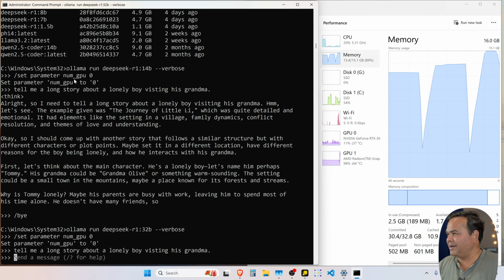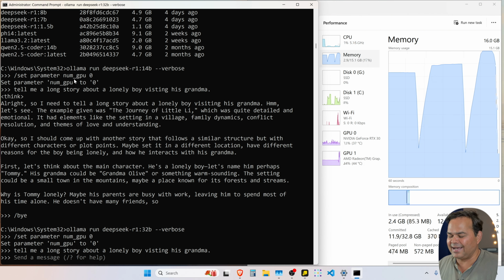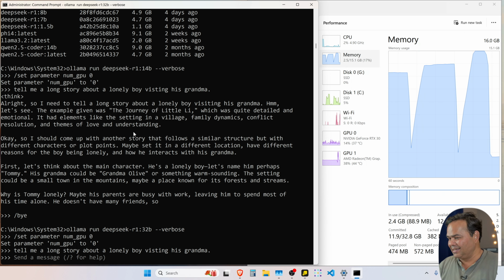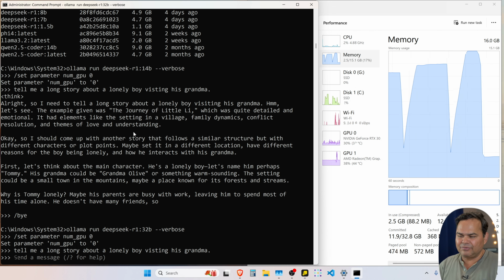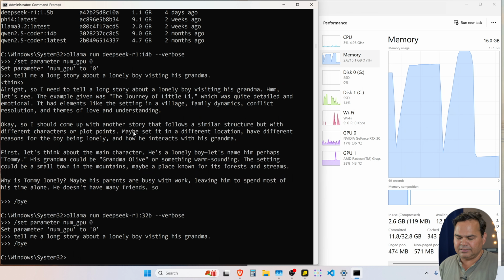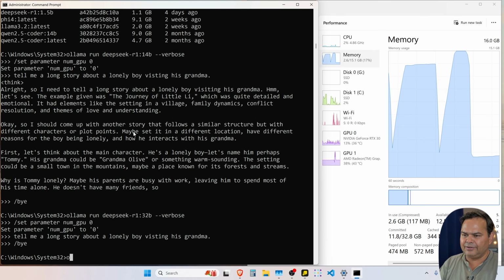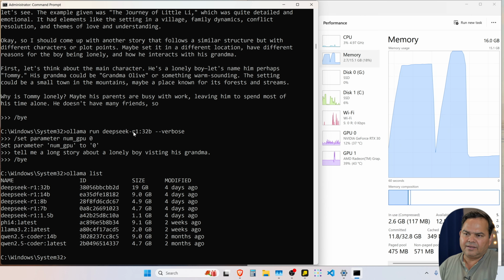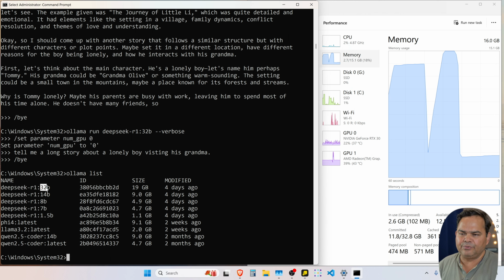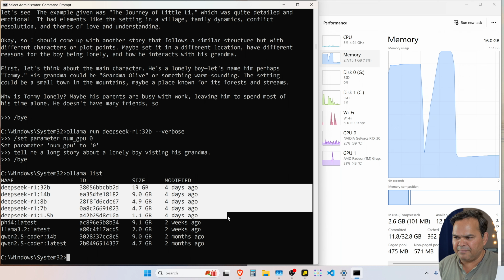I have stopped it, my computer was frozen. It is unloaded from the RAM. I don't even know whether that part got recorded, because my computer was frozen. So no, the 32 billion model doesn't work here. So guys, here are your models: 1.5, 7, 8, 14, and 32. All of these models work on my machine.